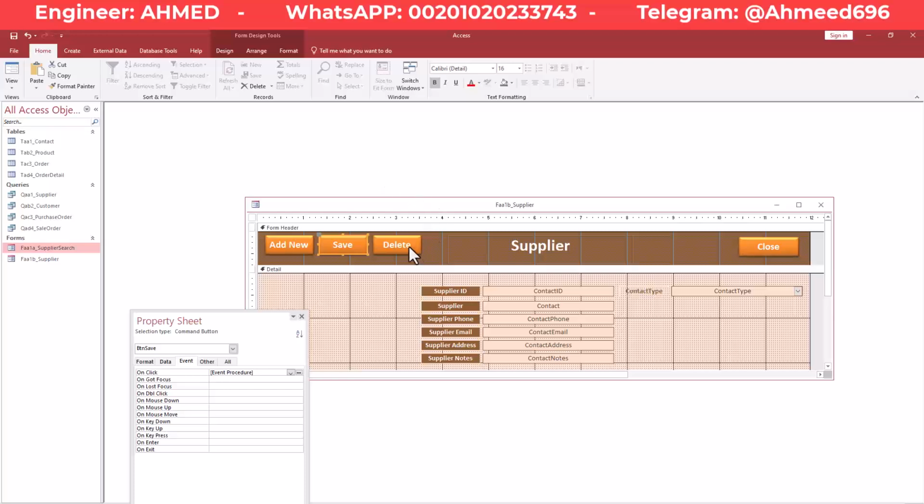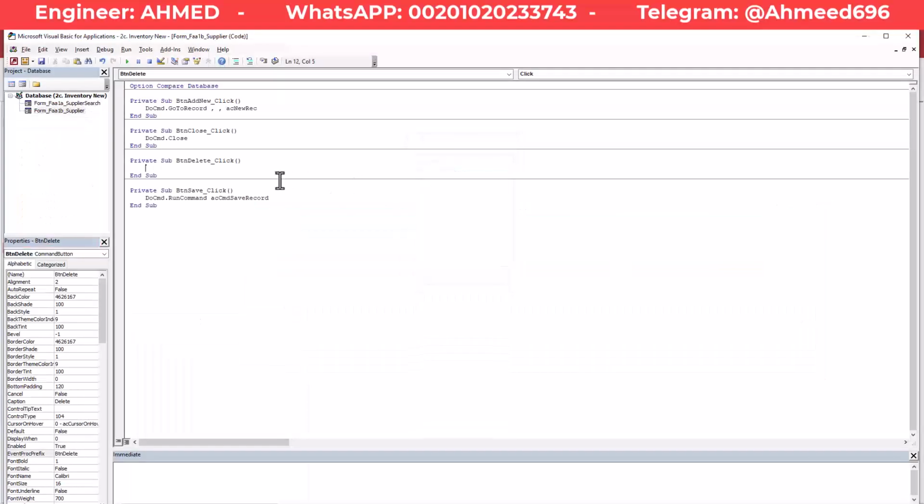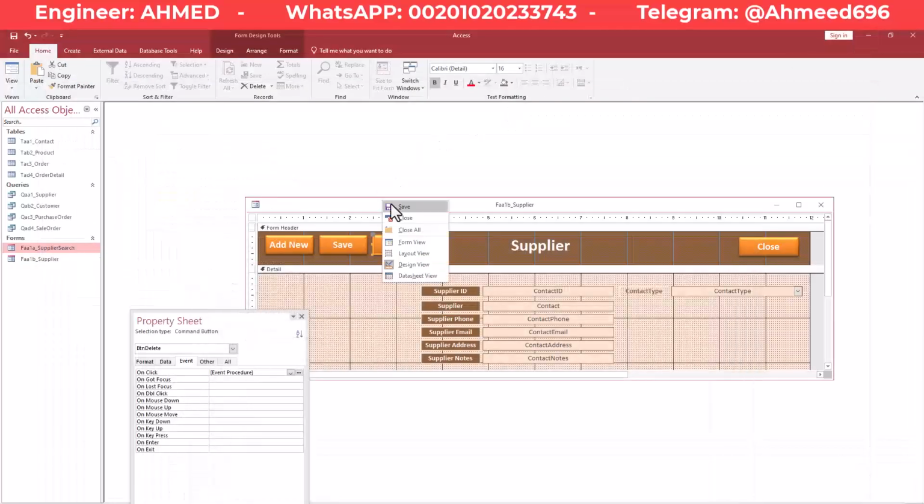Let's go back again and delete. It would be similar to save record. The first part would be do command, then dot run command, then again ACCMD. Here I will start to write down delete. Which one? It would be delete record. This one. Hit tab. So it's completed now. Okay. So this is it. Now it works fine.